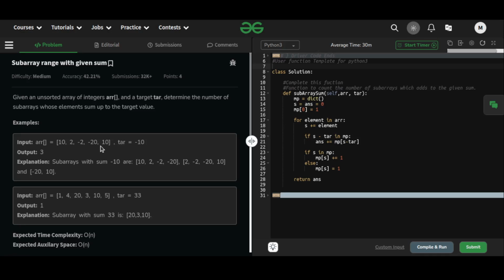Hello guys, in this video we are going to discuss the solution of the problem subarray range with given sum. So let us look at the problem statement. The problem statement says: given an unsorted array of integers ARR and a target TAR, determine the number of subarrays whose elements sum up to the target value.